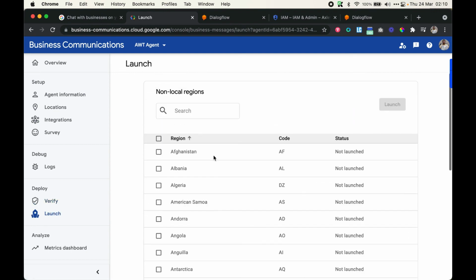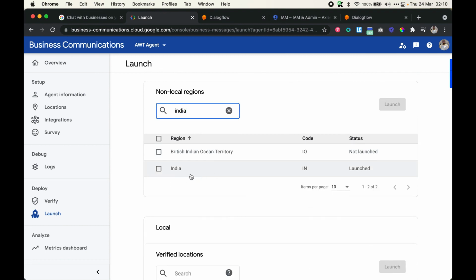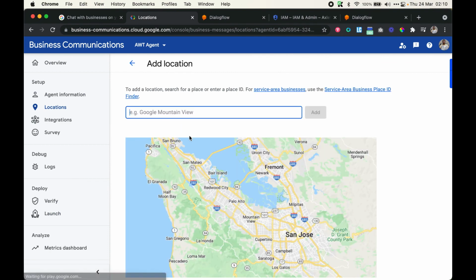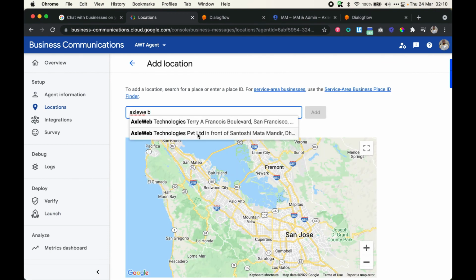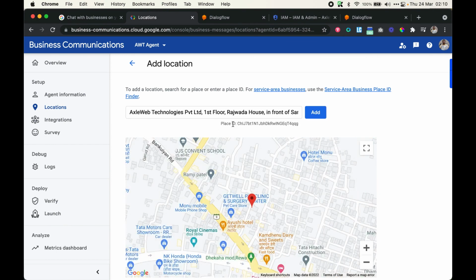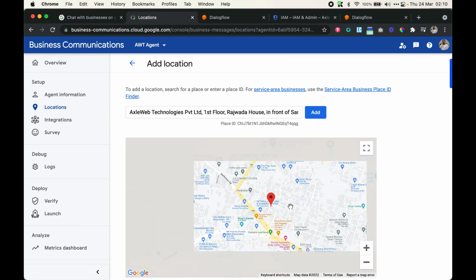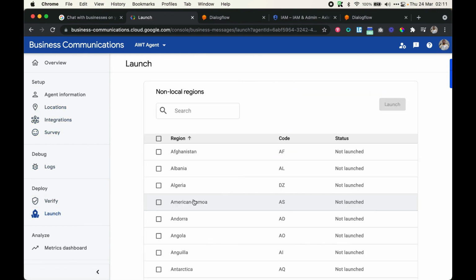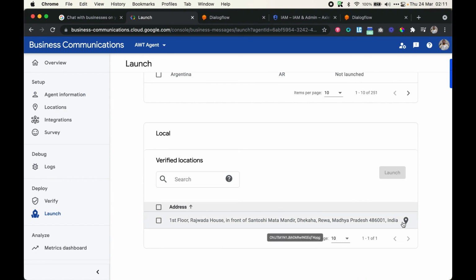Finally, the last option is launch. Once verification is done, you have to launch. While launching, you have to select the location for which you want to launch this agent. That's it. This is how you can create a very simple chatbot using Dialogflow connected with your Google Business Messages account.